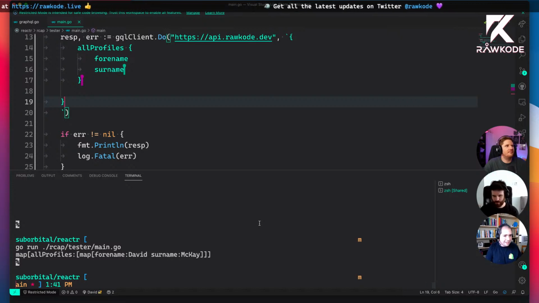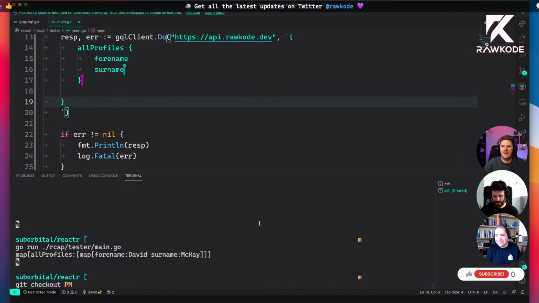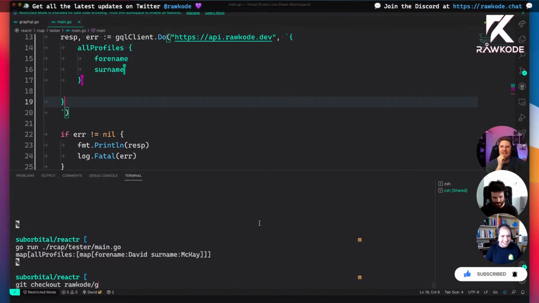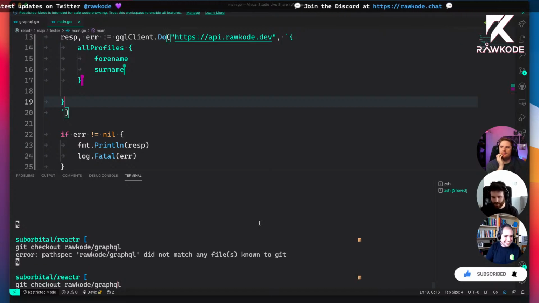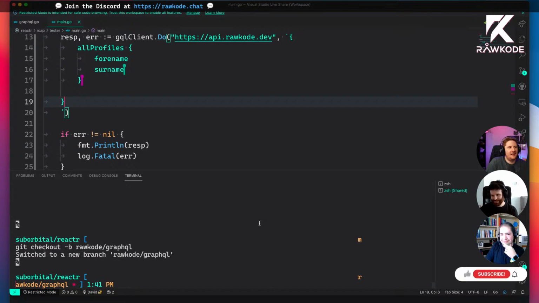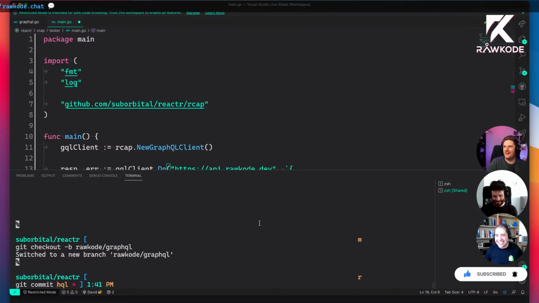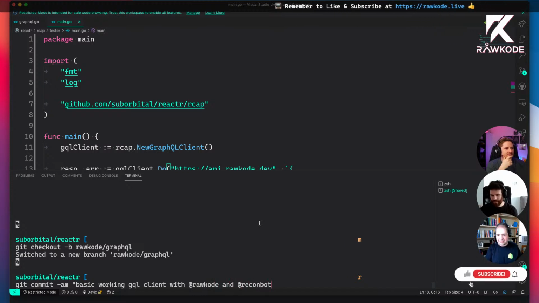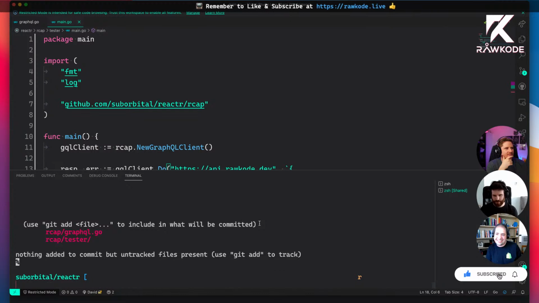So we're going to, oh, I should probably have a branch for this. That would be a nice idea. I'm not even going to name it Connor. I'm going to name it Rawkode GraphQL. You need dash B. Oh, yeah, I do need dash B. You're right. My typing skills go to hell whenever I'm on. I hope Francis and I are getting co-author rights on this PR too. So we'll say basic working GQL client with Rawkode and recon bot. There you go. Oh, I gotta add stuff first though.